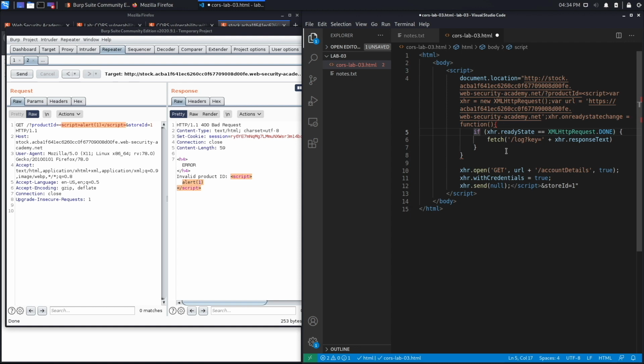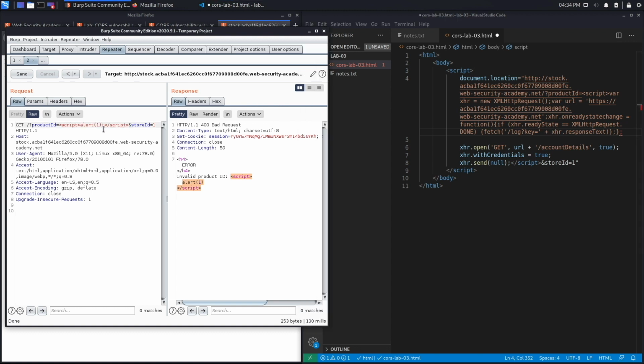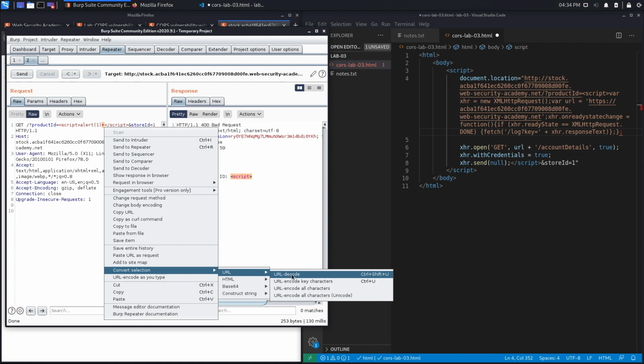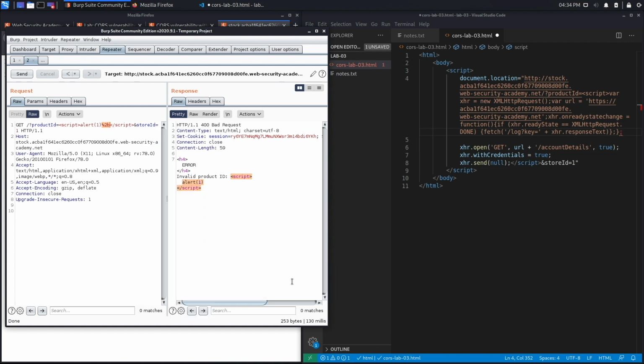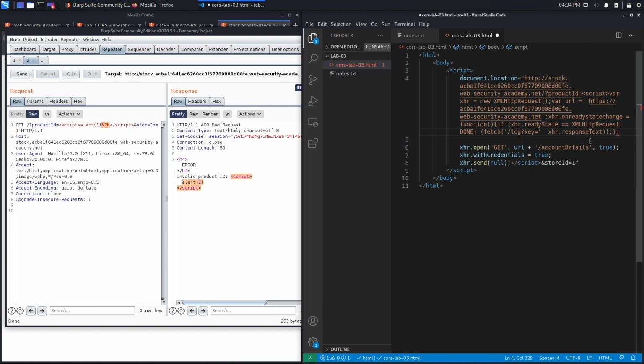So far, so good. And let's add semicolons. Now, I believe the plus character has to be URL encoded. Let's just confirm that. So plus, and then right click, and convert selection URL, and then URL encode, and it does. So I'm just going to add the URL encoded version of it. So let's copy this and put it in here.